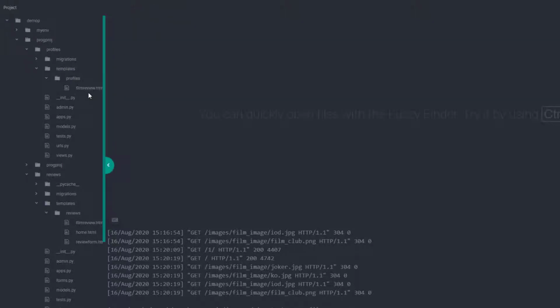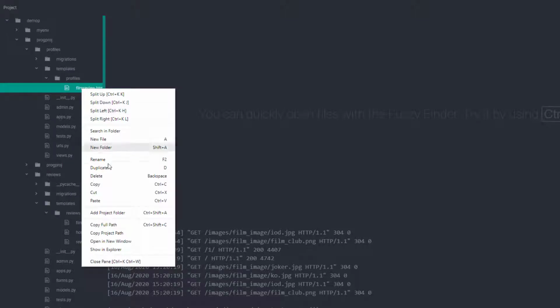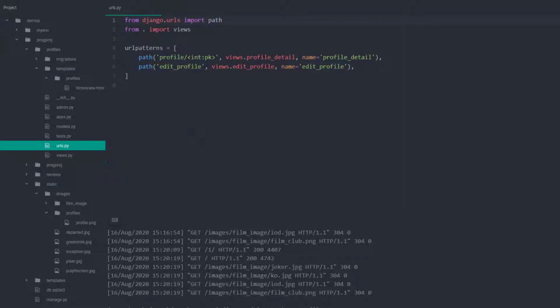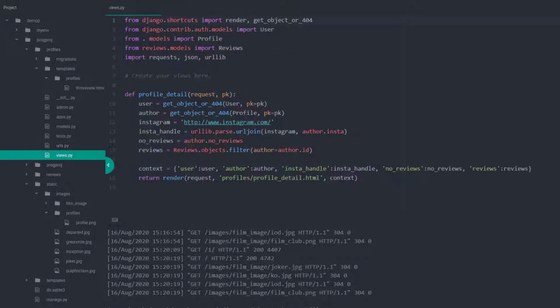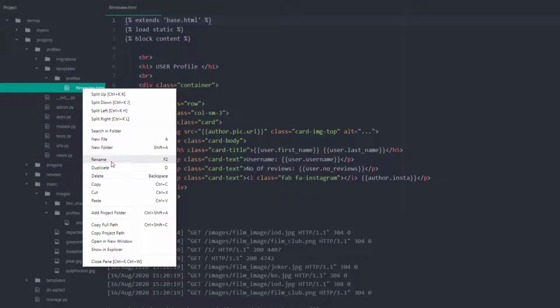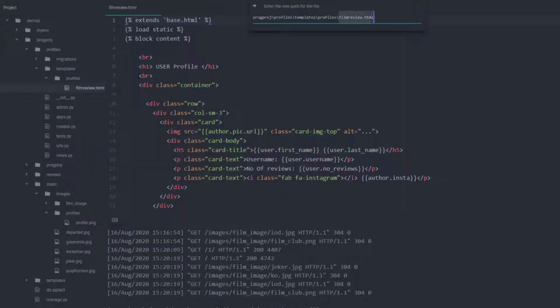In fact, I need to change that. Before, what did I say it was going to be? Profile detail. No, hold on. Inside the views, we said it was going to be called profile detail.html, just to make sure it's all right. Rename. Boom. That's done.